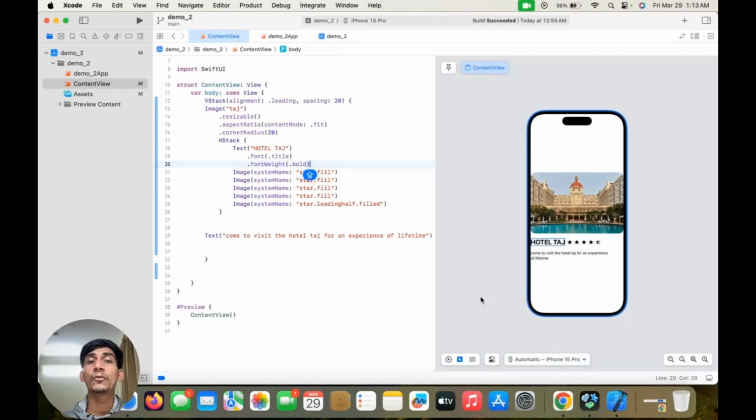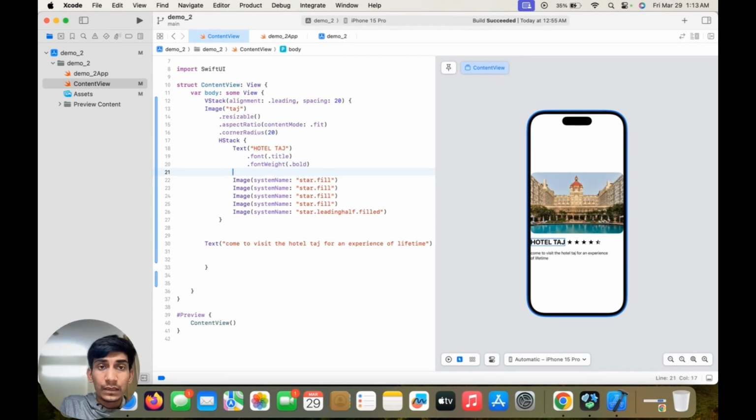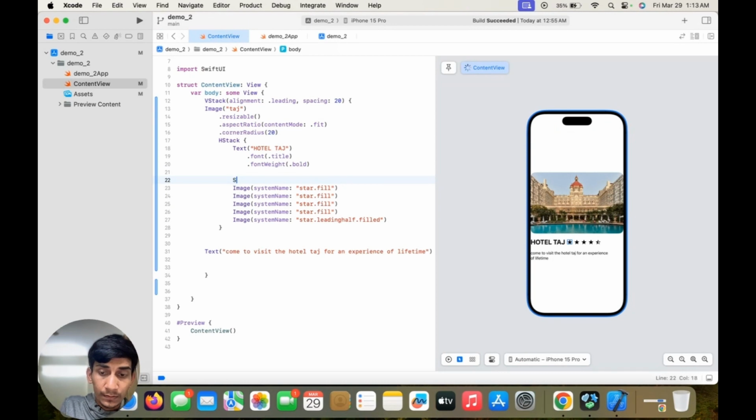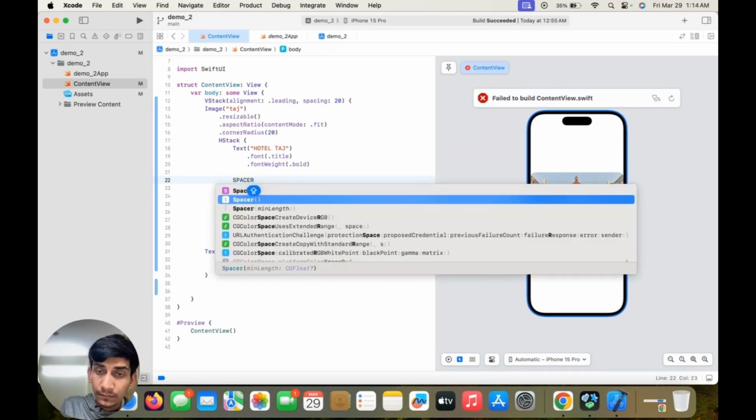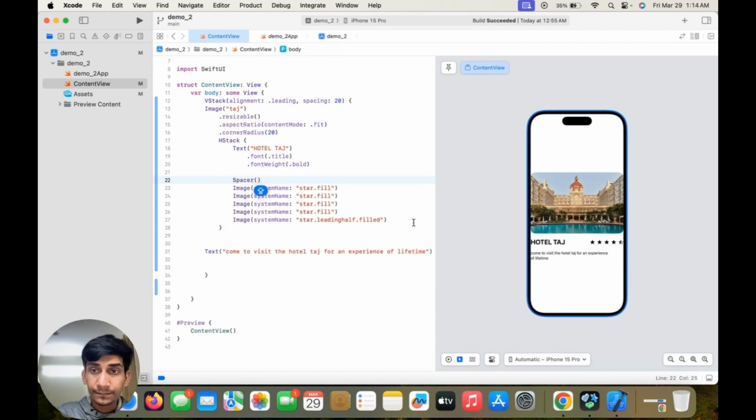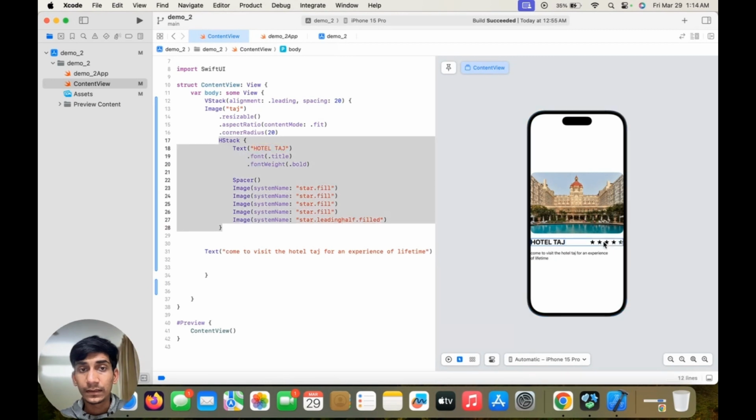Moving forward, I'm going to also add some space between the title and the stars. For doing that, there's a special thing called Spacer. So I'm going to use this. As you can see, there is a proper space between the title and stars.